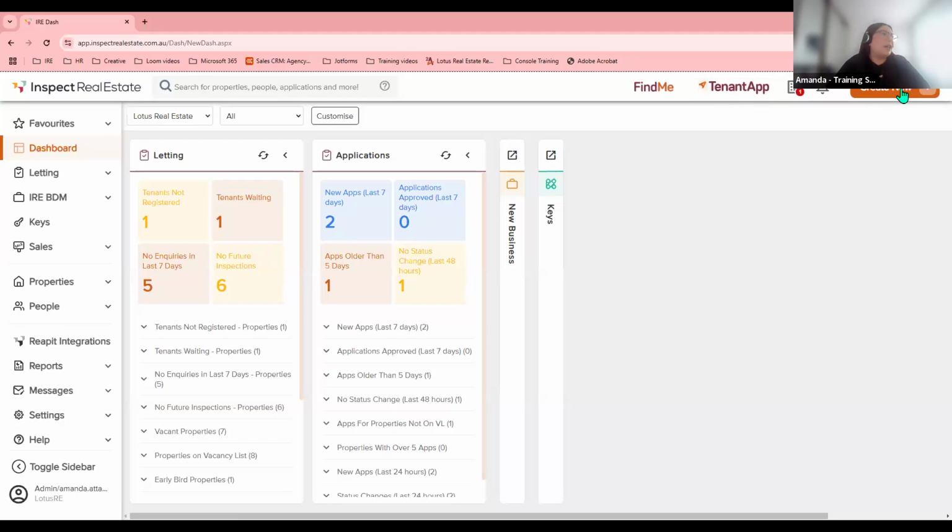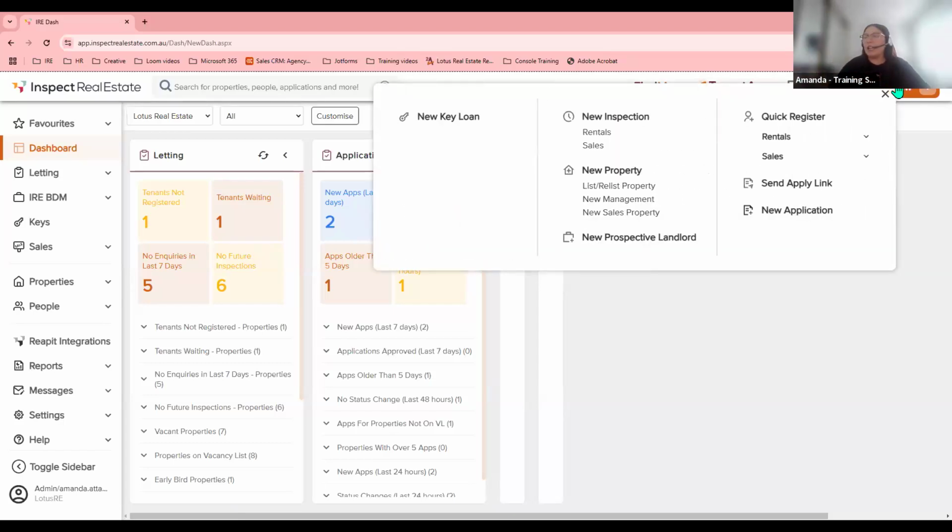And what we have here is our create new button. As you would know it as Quick Reg, this is where you would go now, to create new. If I click on create new, you're going to be on this button quite often because there are so many actions that you can do from it. Depending on the products that you have, we'll focus on the letting part so far.